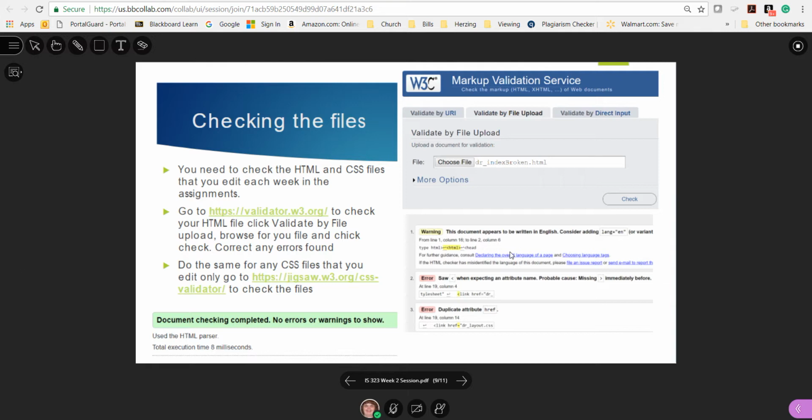Now, warnings are not so important, but try to fix them if you can. This one just wants you to add lang equals English, which you would add to the HTML tag at the top. And then in the edit, you see the errors are shown. They tell you what line it's on, even what column. If you go to the line and see that it's missing something, you just put that in. I broke it intentionally.